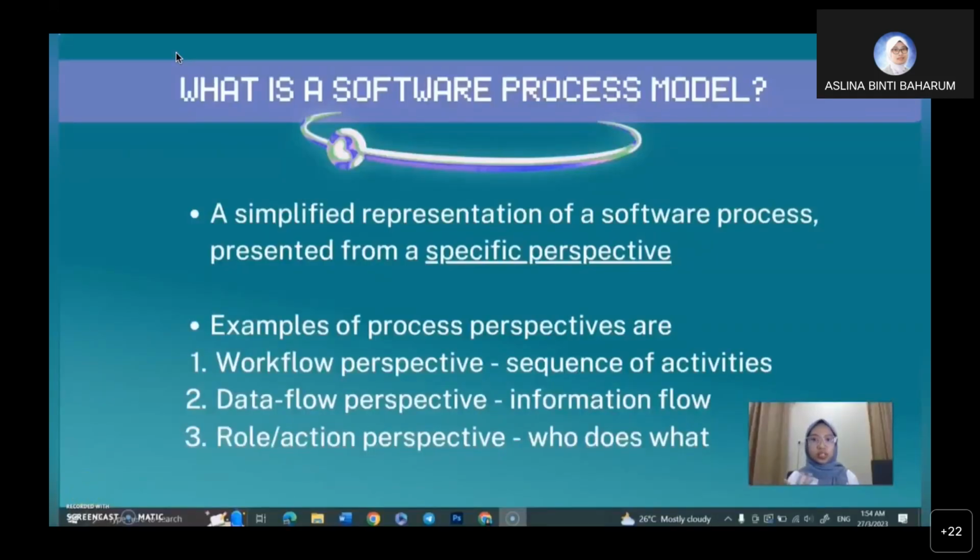Next is what is a software process model. It is a simplified representation of a software process presented from a specific perspective. This process required to develop a software system.